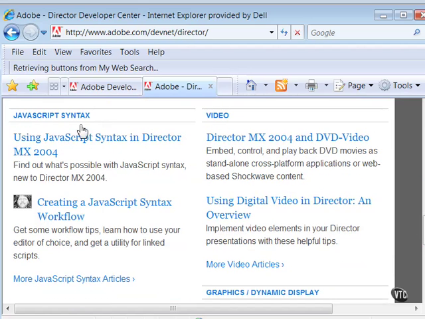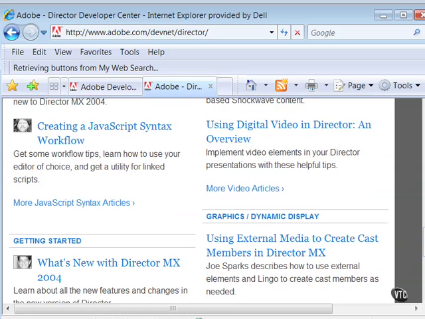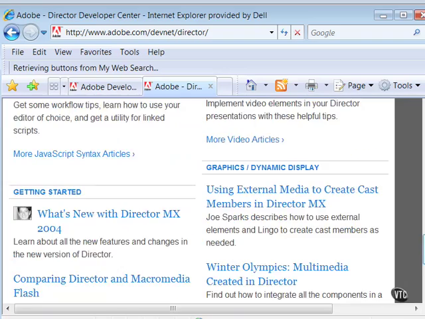So at the time of this recording, you had a JavaScript syntax section, a video section, Director MX 2004, and DVD video, using digital video in Director, an overview. What's new with Director MX 2004. So some of this hasn't been updated yet for Director 11. Here's an article describing how to use external elements and Lingo to create cast members in Director as needed.